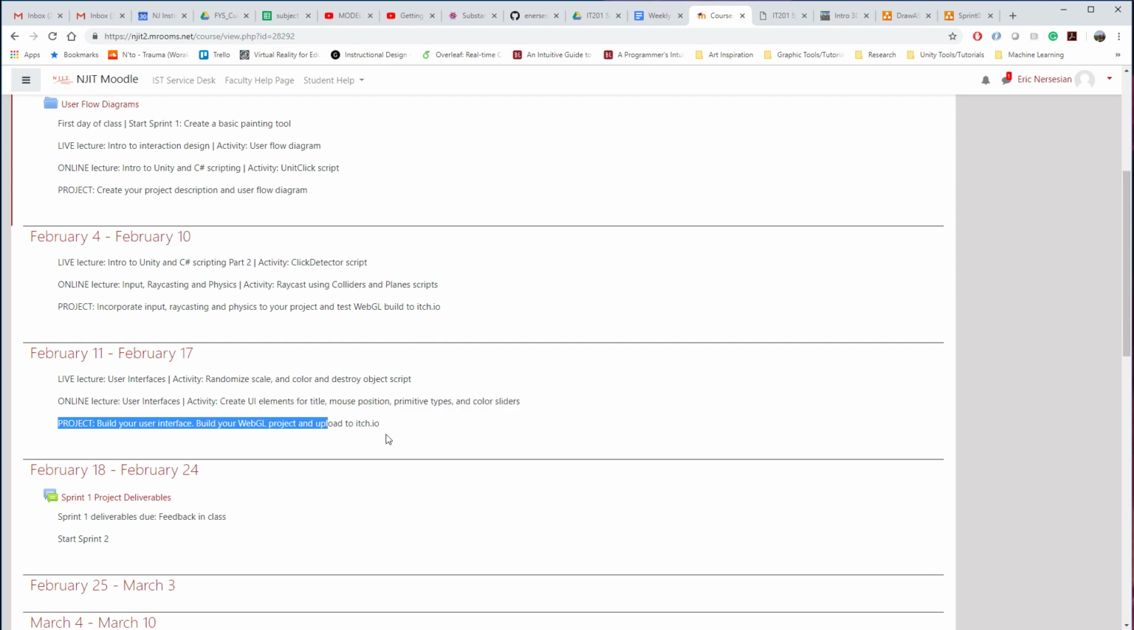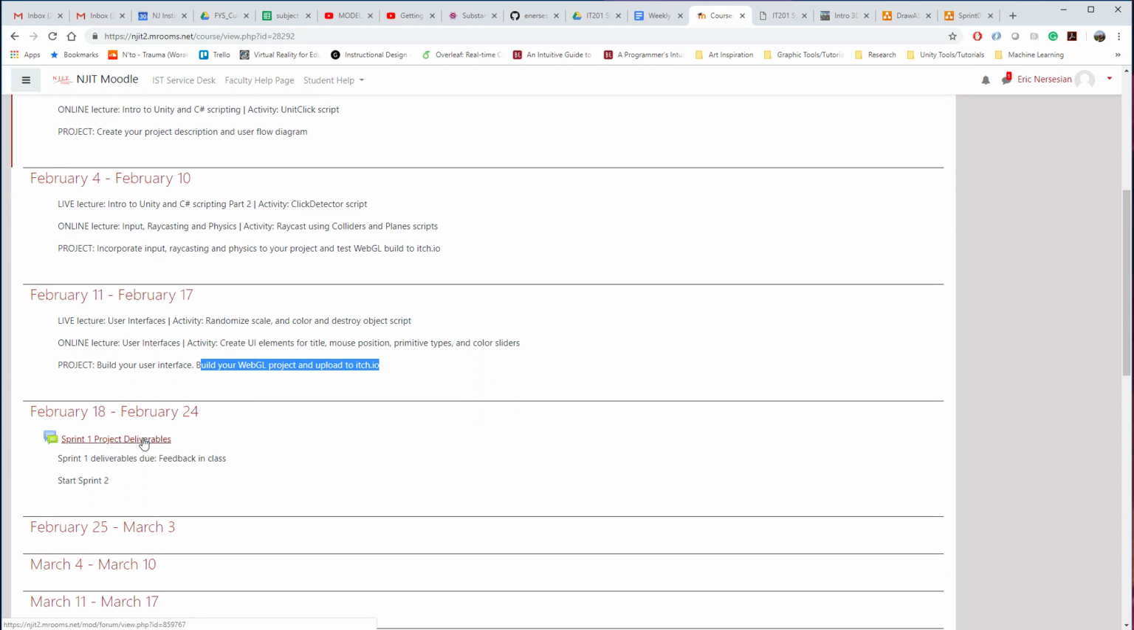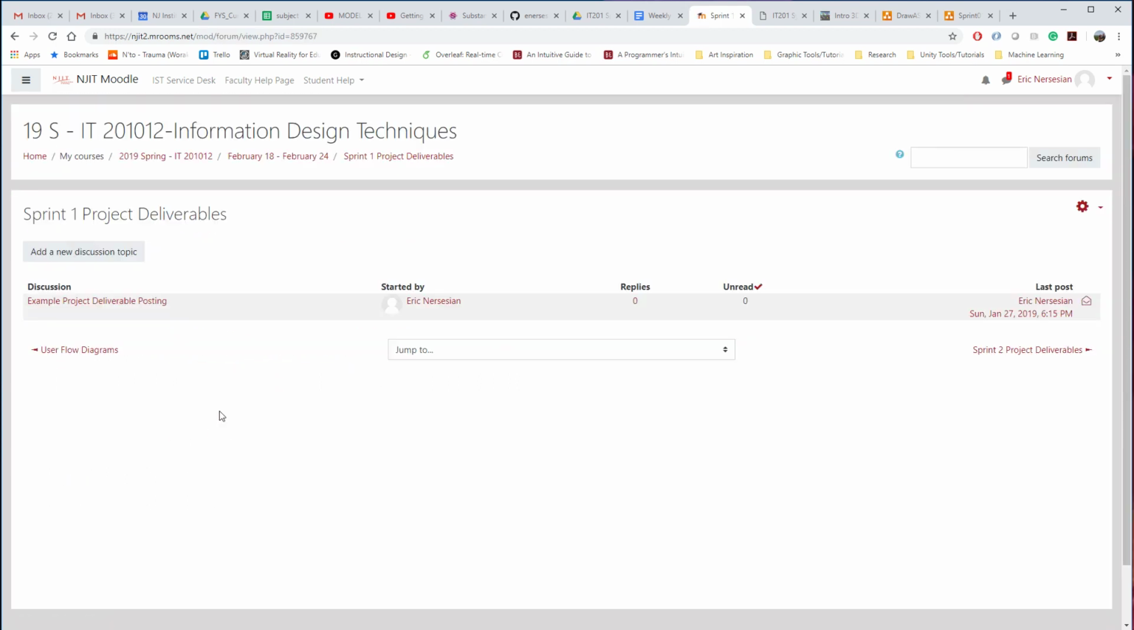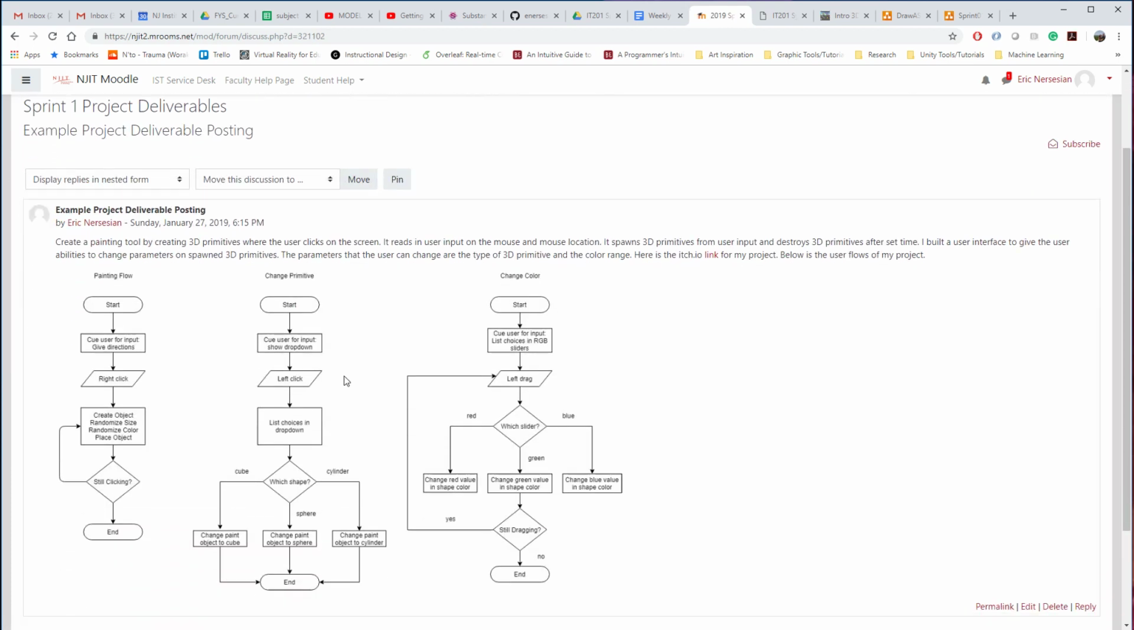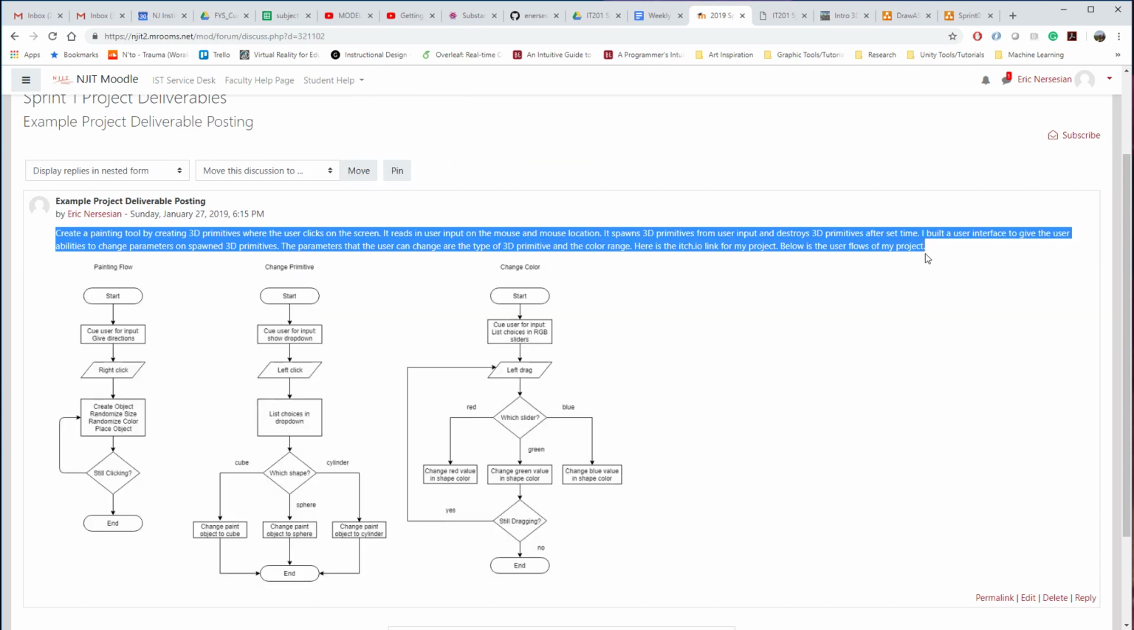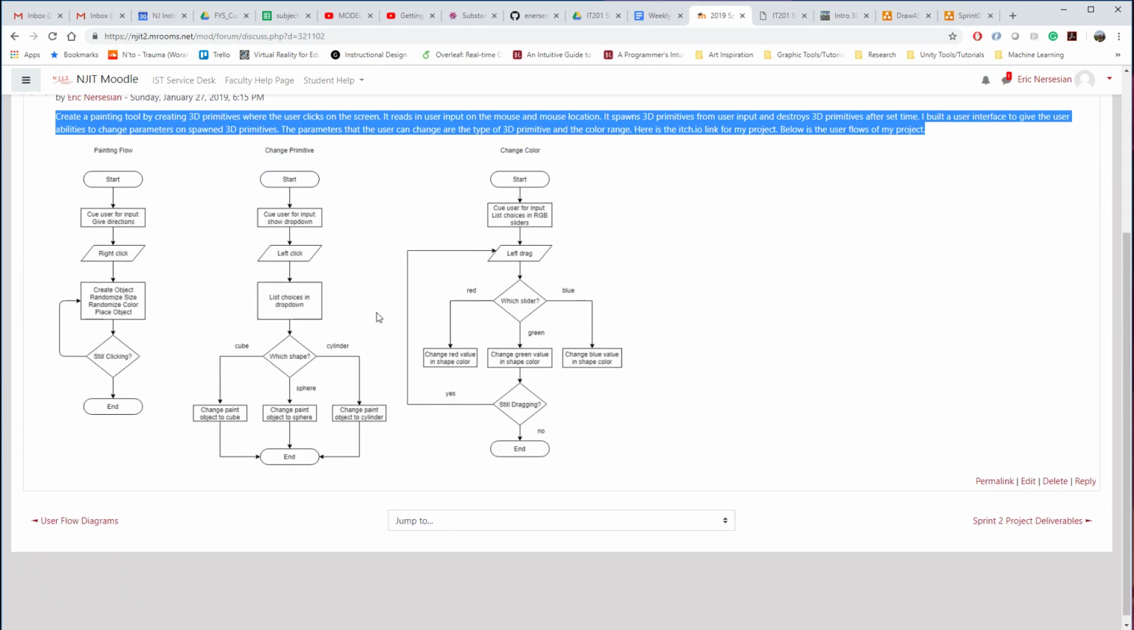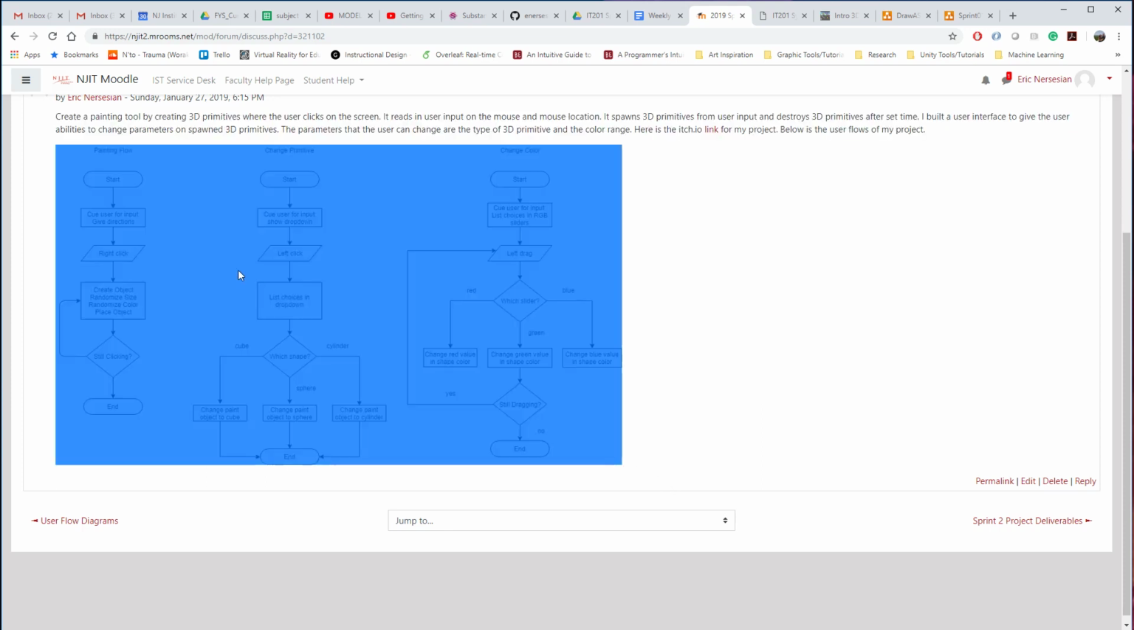Then I suggest for your project that you build your user interface and build out your project, upload it to itch.io, and that means on the day before the following class, which I'll put up a date for, you're going to post it up in the forum here. So I already have an example project for my deliverable. I have my project description, and then I have my flowchart down here.